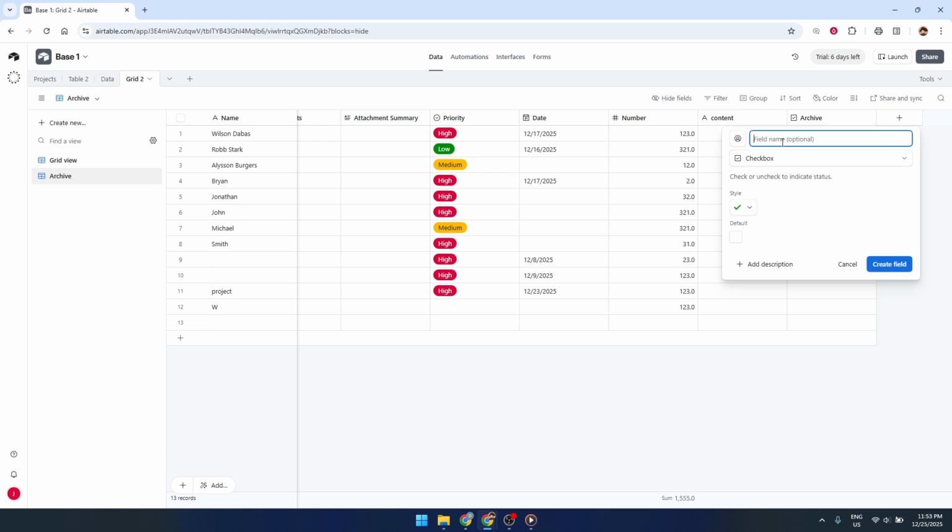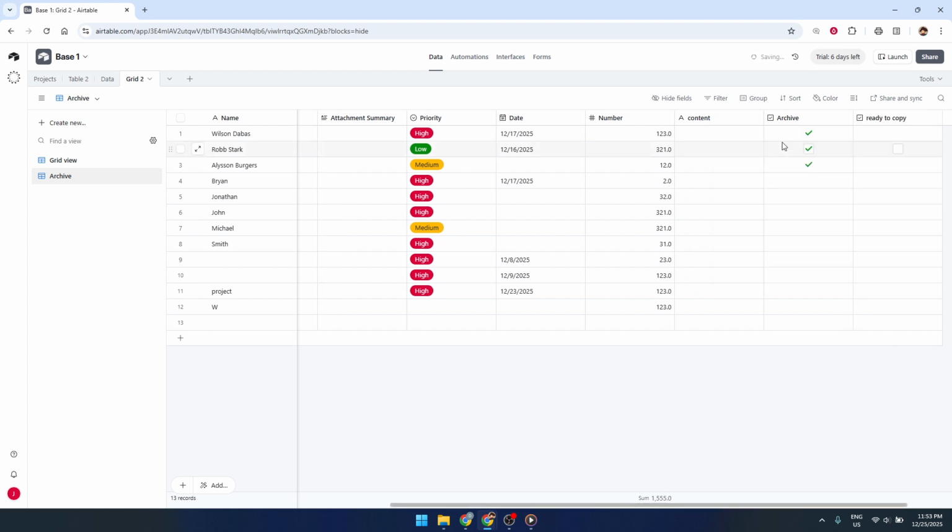The exact name doesn't matter, but it should be something that clearly indicates that the record is ready to be moved. If you use a checkbox, you'll trigger the automation when the box is checked. If you use single select, you might have an option like Copy to Destination.